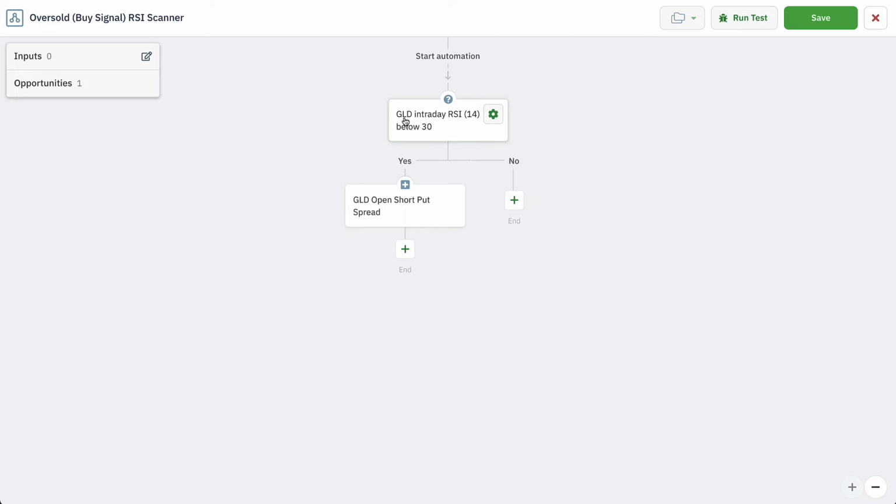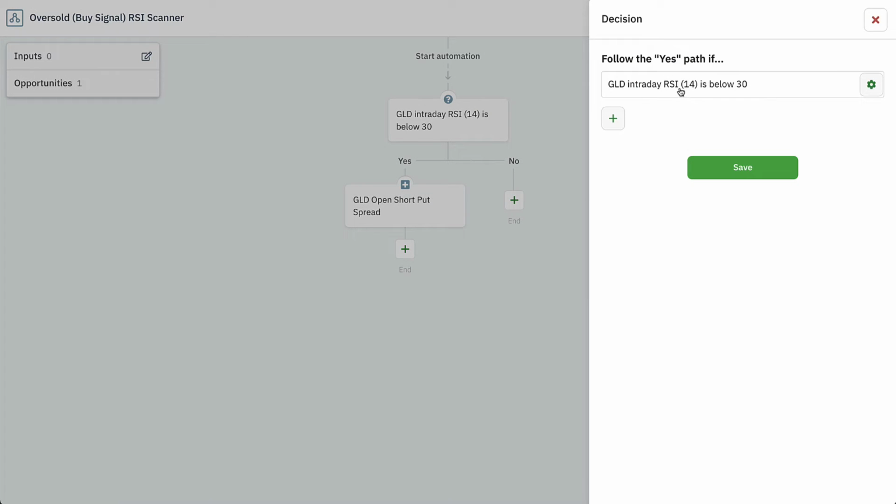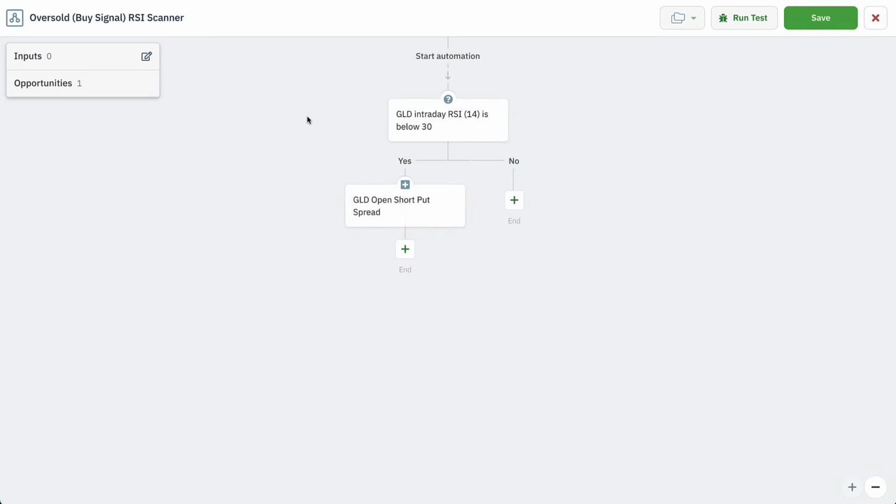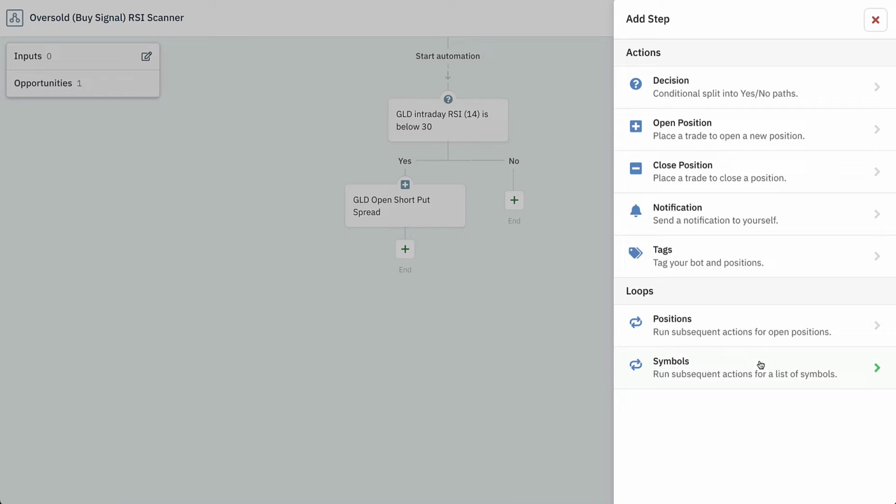I don't just want to trade GLD, so am I going to have to come in here and swap out the ticker symbol every single time? Well, that would be counterproductive, right? So instead, I want to add a symbol loop. I want to tell the bot to loop through a number of possible symbols that it could trade. You could just start a bot like this if you want to, but I'm going to precede this decision with a symbol loop.